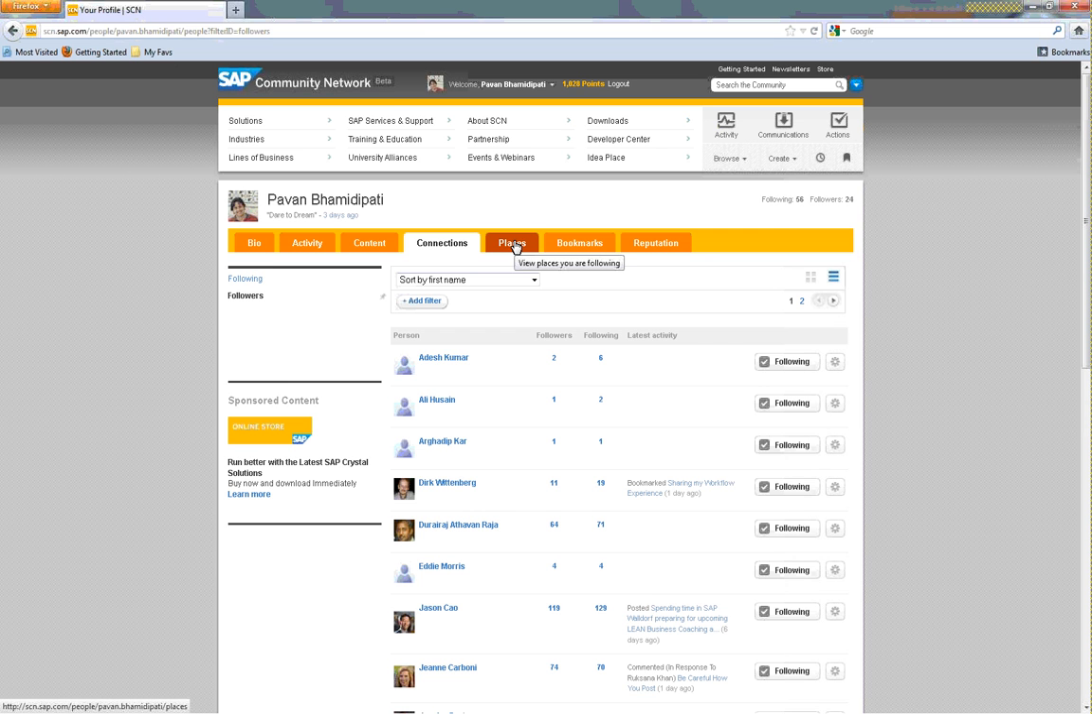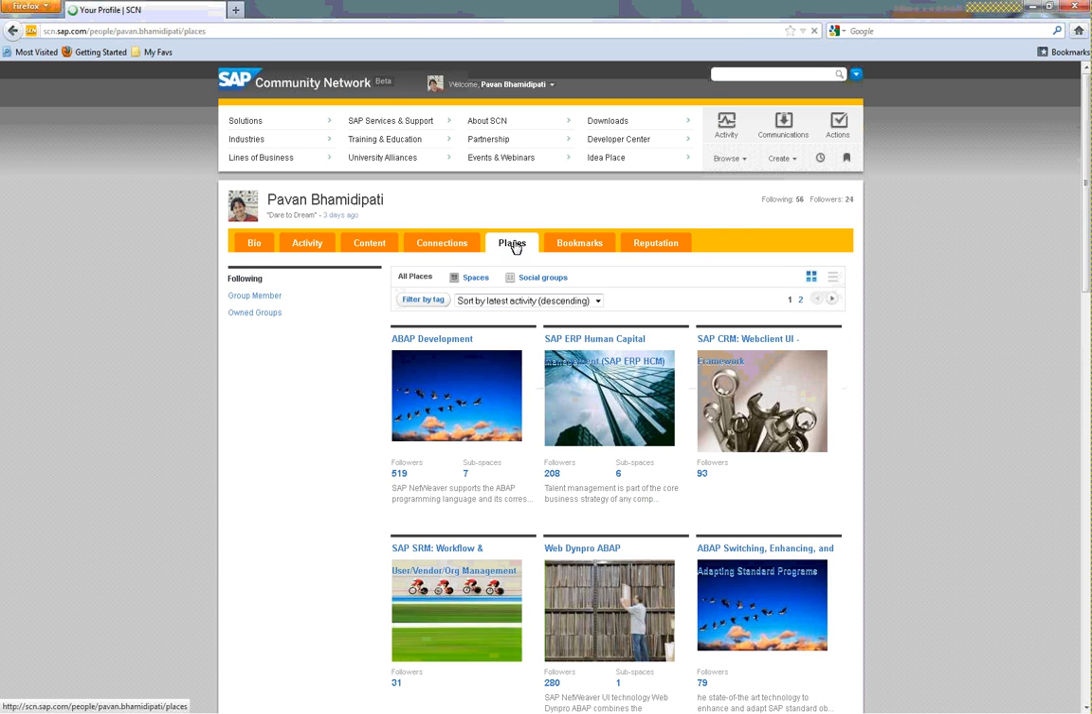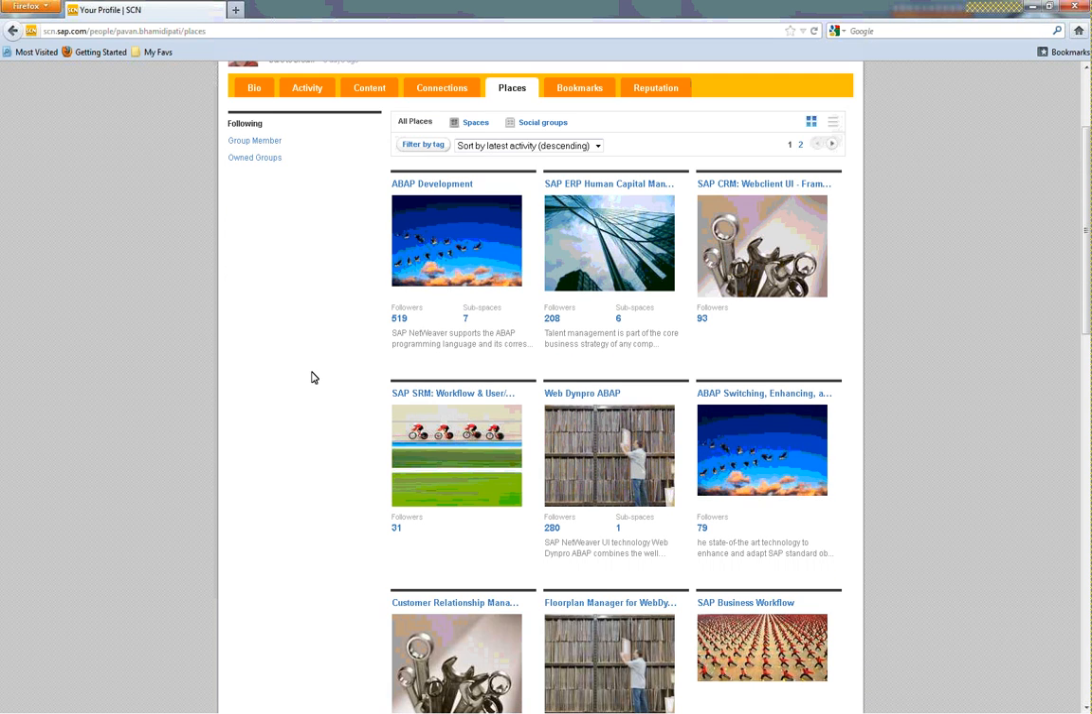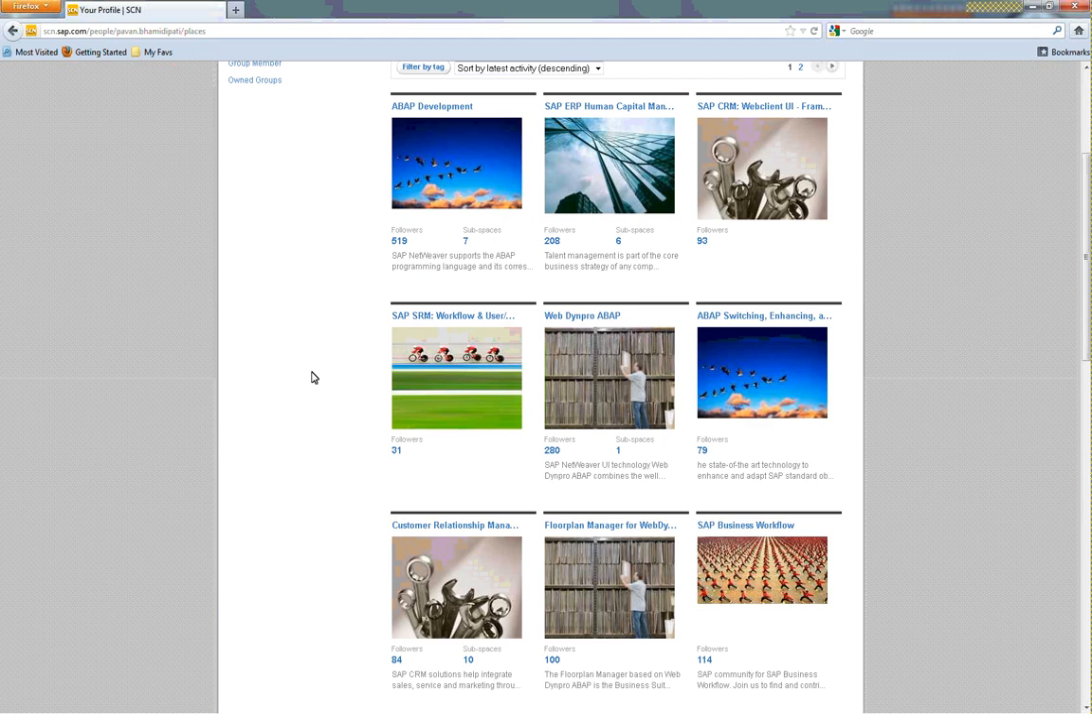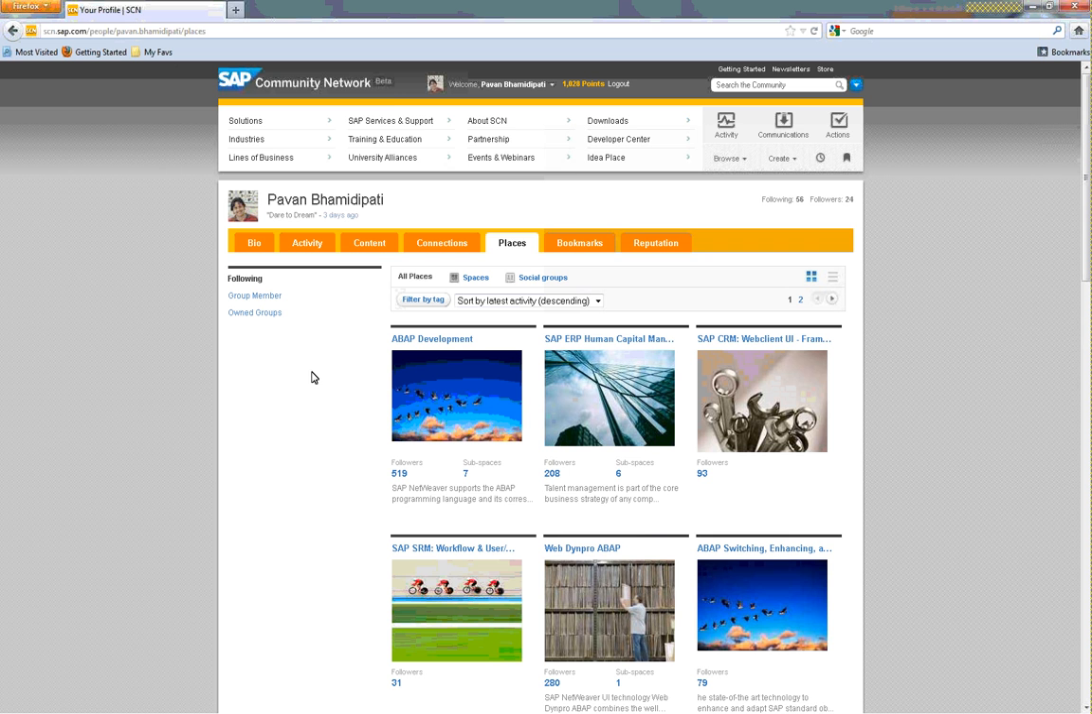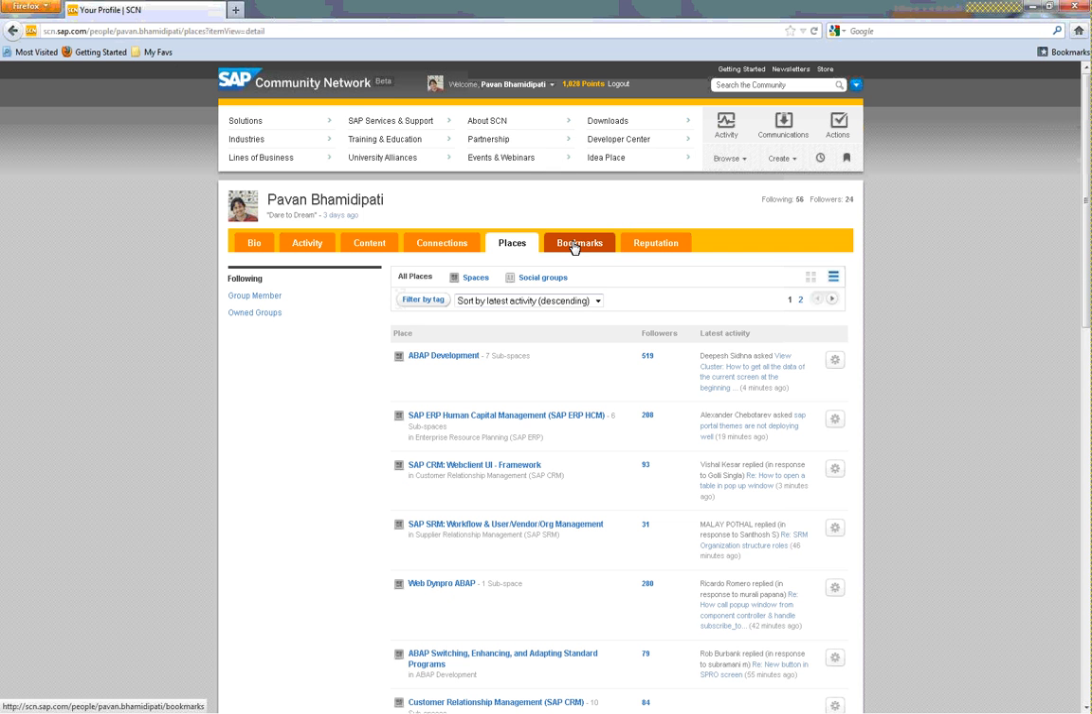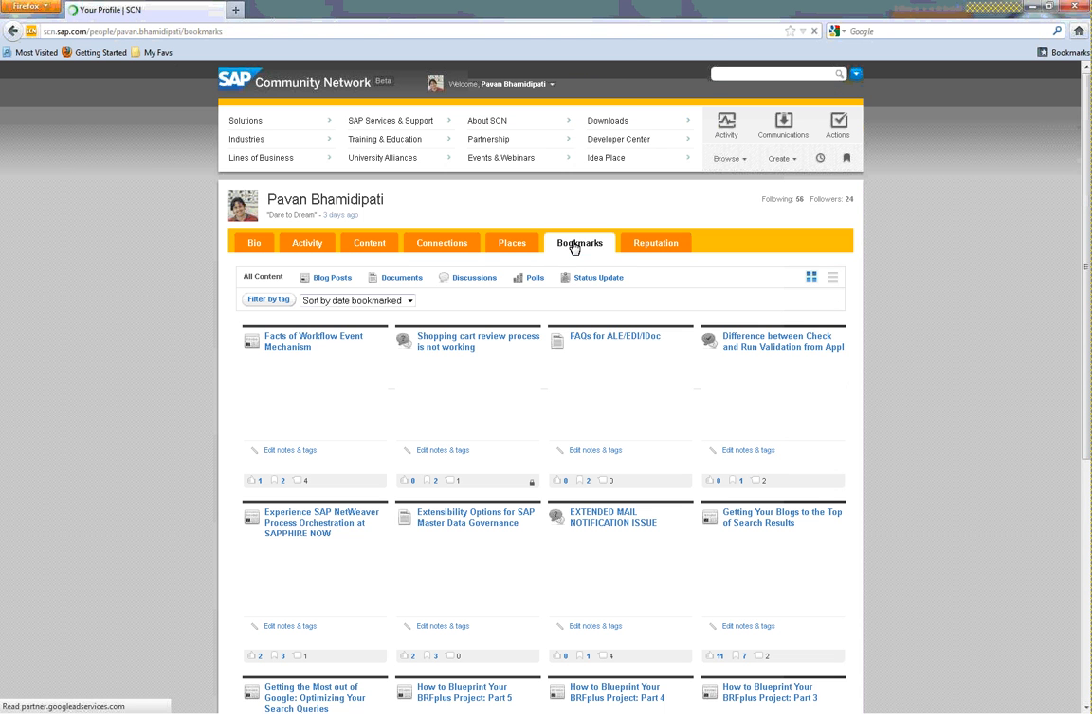Next tab would be your places. As I said earlier, whenever you find your favorite space, as soon as you open the main page of your space, make sure that you click on the follow button on the main space page. Okay, so all the spaces that you are following will be listed over here. Then you can find your bookmarks, the recent bookmarks, or ones made before. All of those you can find over here.